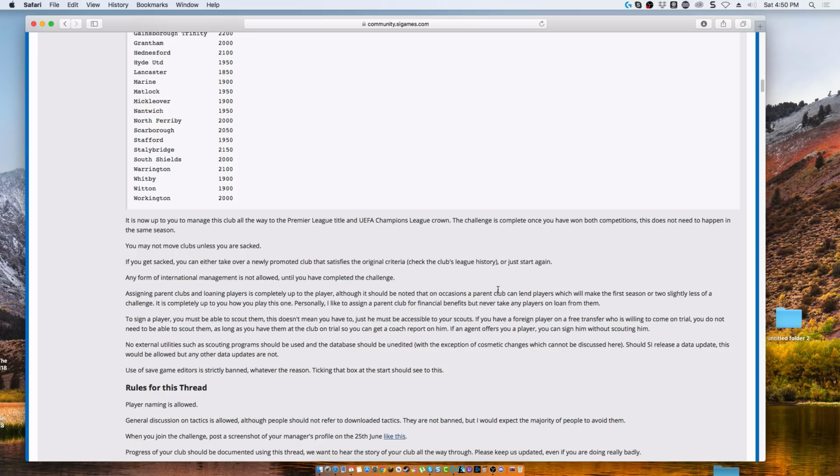You complete the challenge when you win the Premier League and the Champions League. Only after you've won both of them can you even consider taking an international management job. So you can't do any international management. Personally, I never do international management, so it's no biggie off my chest. And you can assign parent clubs and loan players. It's totally up to you. You have to be able to scout these players. Of course, there's a workaround.